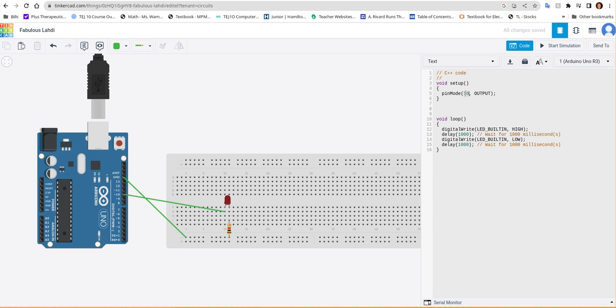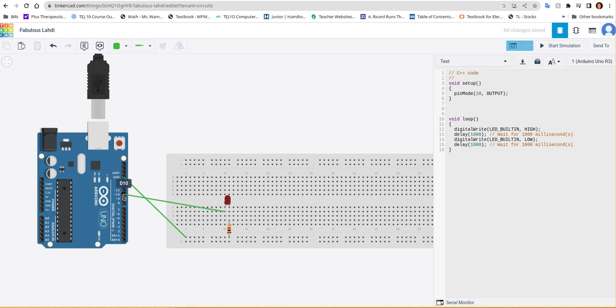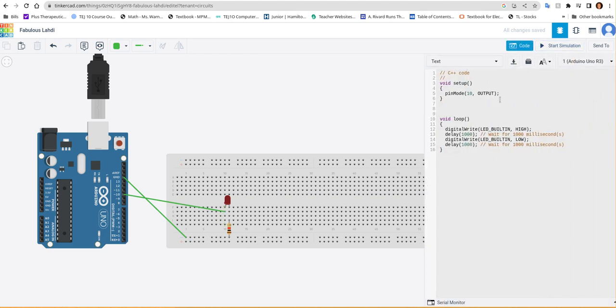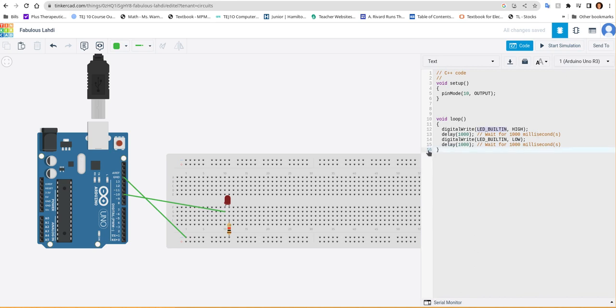In order to tell the pin to be a pin that does output, i.e. gives power to something, i.e. goes and gives power from here all the way over to there, we've got to tell it, hey, set pin 10 to output. Then inside our loop, in order to get it to do stuff for our code, each time we've got to turn on the pin, and that turns on the light.